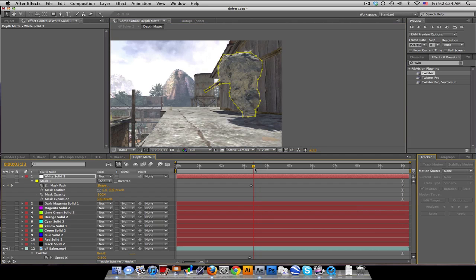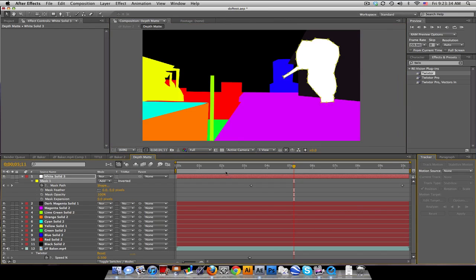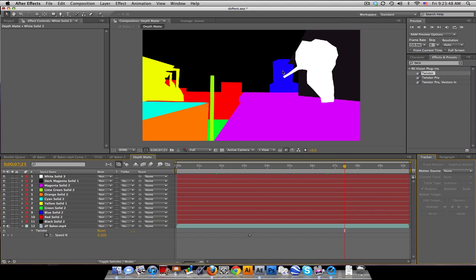And then the mask should animate to his body. So that's not too bad. And if I turn everything back on, this is what we have, basically. A bunch of solids, just kind of representing our scene, okay? And now what we need to do is turn this into a grayscale that can represent distance and stuff.